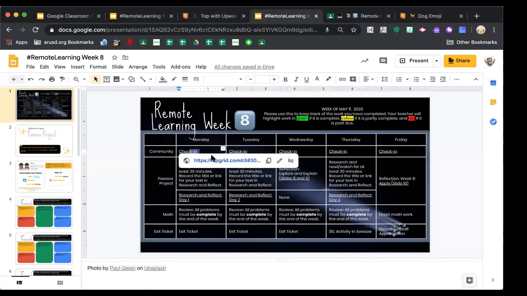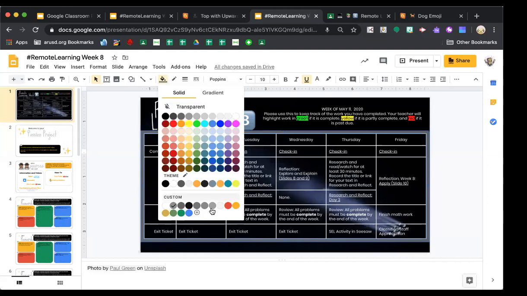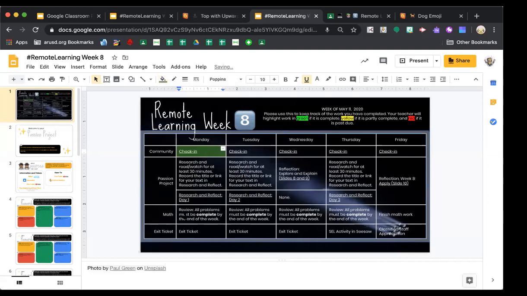If kids are done with their work, I'll go back into that first slide, which I showed you. This is like the table of contents, the cover page. And then I will paint it in. I have a red, yellow, green system where if everything for that assignment or piece of work is complete, I'll put a green in.